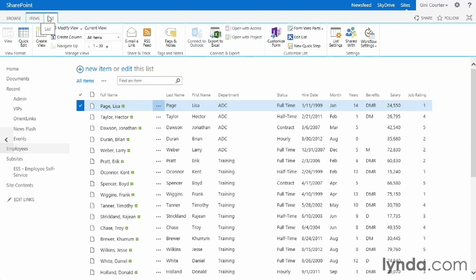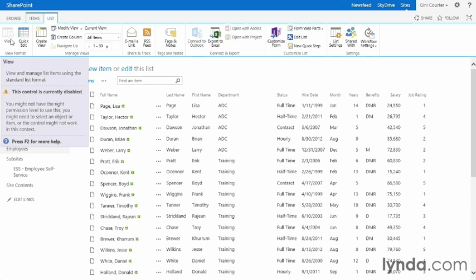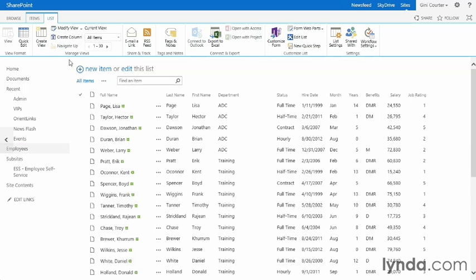When I click the List tab of the ribbon, I'm now seeing commands that apply to the entire list. So, for example, I can switch to a quick edit view. That's the same view I get when I click Edit this list. It's the view that in prior versions was called a datasheet view. Or I could click View to go back to my standard view. This is where I create and manage views, where I switch from one view to another.